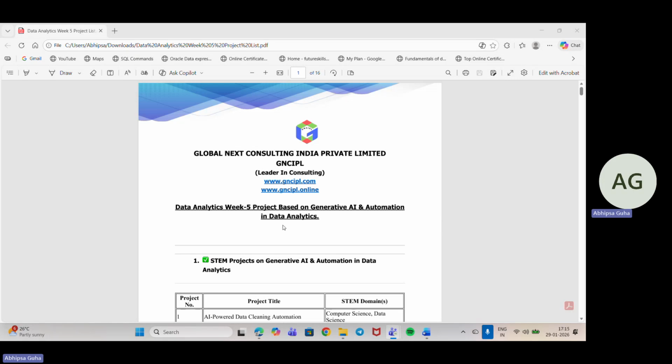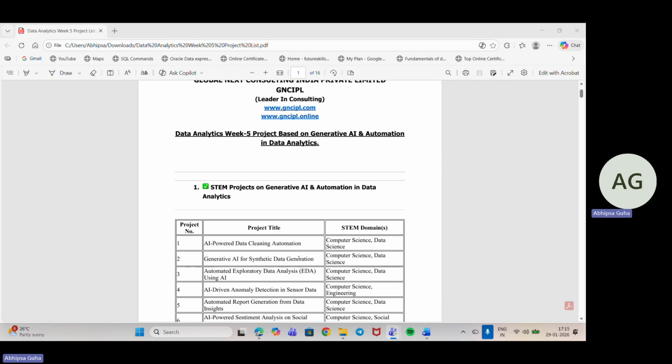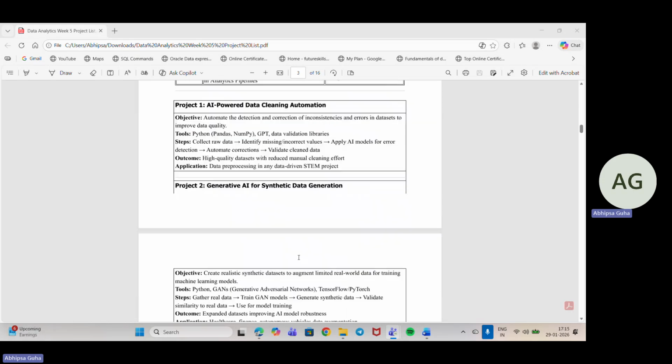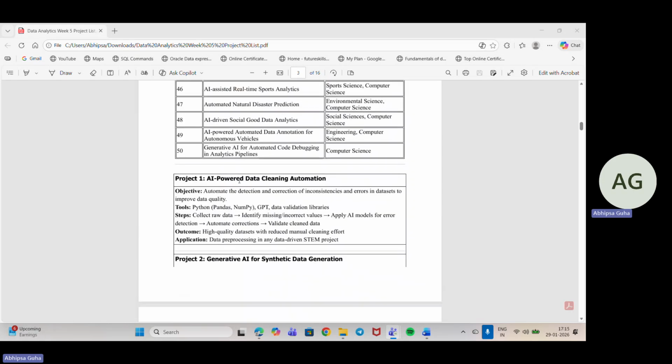Now I am going ahead to explain one or two projects from here so that you can understand it. The rest of the projects have been equally explained, and you can take them accordingly. Let's go ahead with the first project, that is AI powered data cleaning automation. That is, automate the detection and correction of inconsistencies and errors in a data set to improve the data quality. Here it mentions the steps going down: collect the raw data, identify the missing and incorrect values, apply AI models for error detection, automate the correction, and validate the clean data.